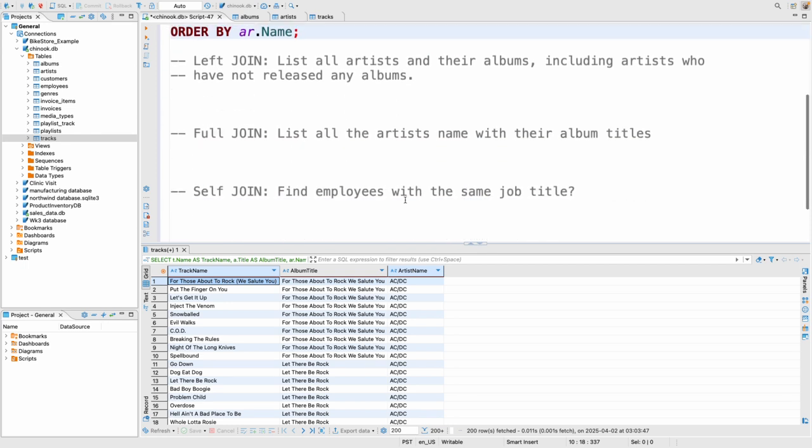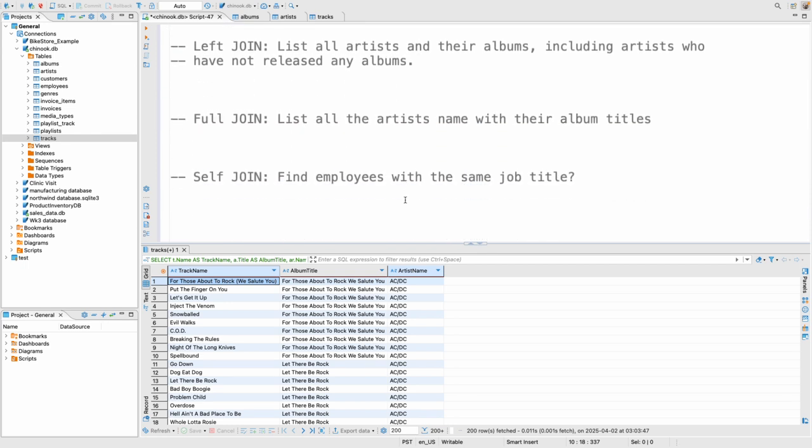So the next question we would look at is the left join, which asks us to list all artists and their albums, including artists who have not released any albums. So let's see how to perform the left join.